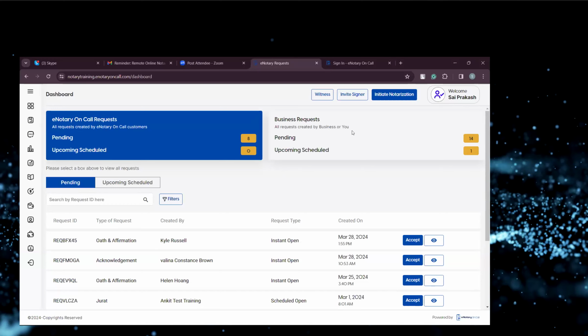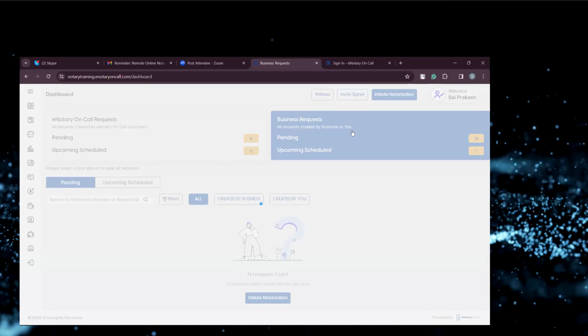Yes. As we said, we have a customer portal and a business portal. So in case you have your own clients, you can bring them up as a business request.